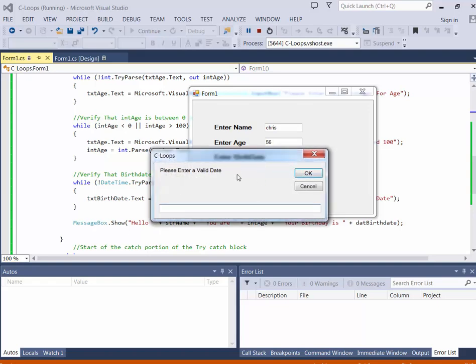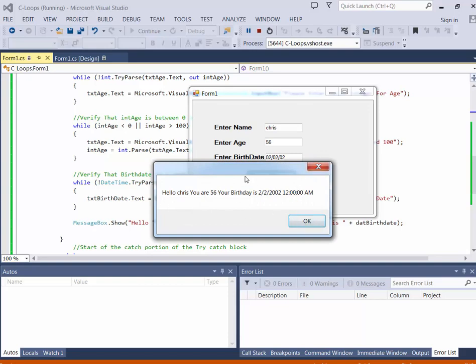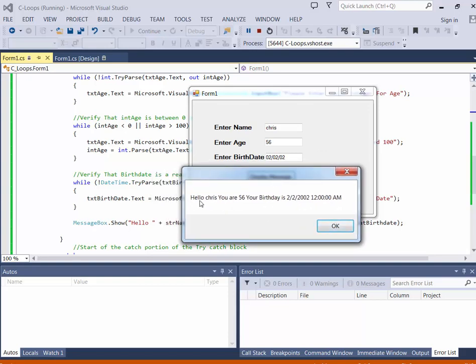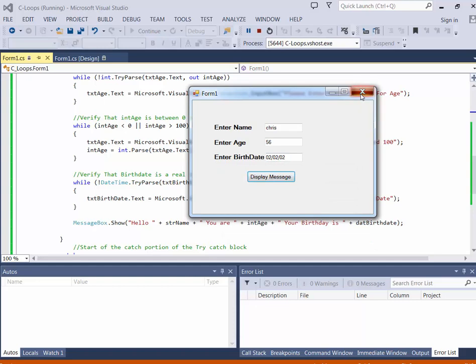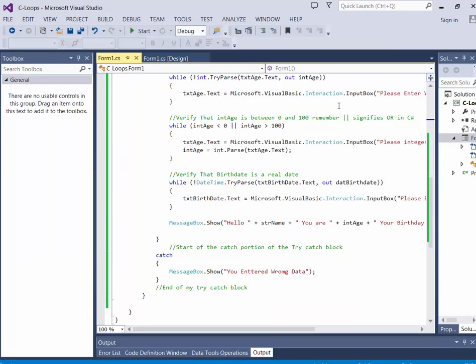So finally it gets to my date. Again, I can put in as much garbage as I want. It will not accept it. Because I've built these error checkings around a loop, it will keep me in the loop until I give it the correct information. I'm going to put in a correct date now, and it should accept that. Then it comes back with the concatenation. It says, hello Chris, you're 56, your birthday is 2/2/2002. Okay. So that's the whole program.